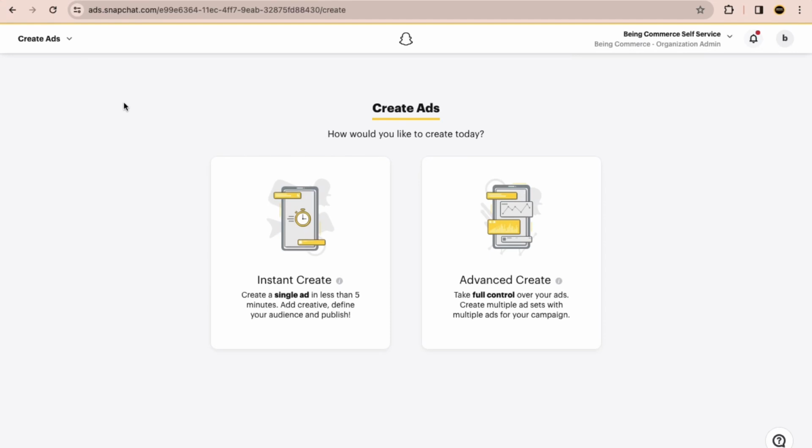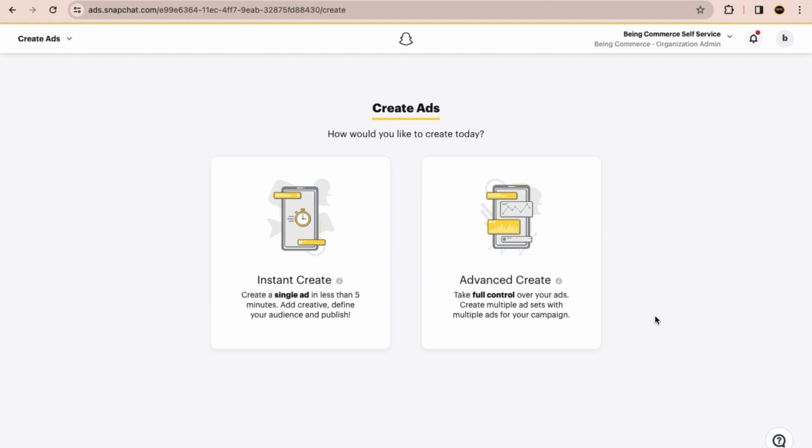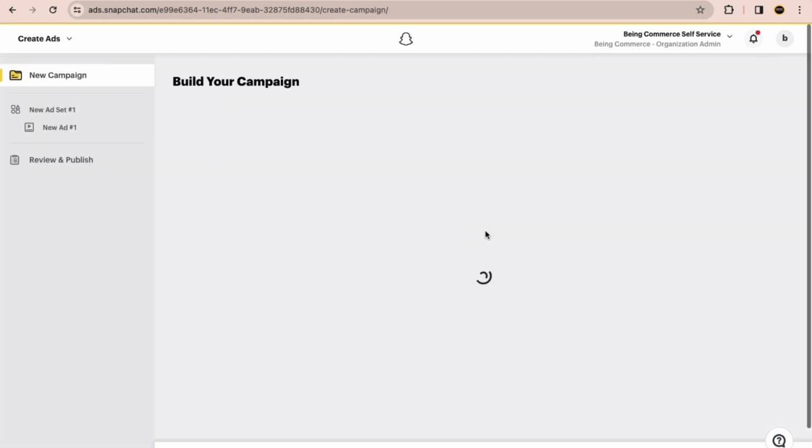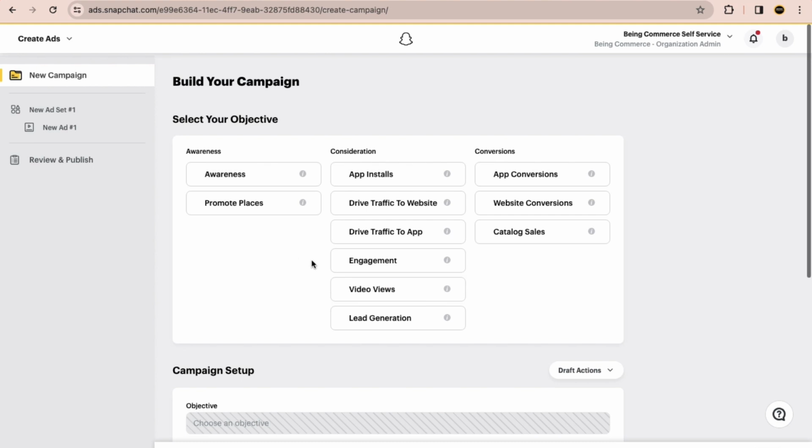So now guys, let's start to create campaigns. It's very simple to create campaigns in Snapchat ads. From the top you just have to click on the create ads option, then click on the advanced option, so you can take complete control. Do not go with instant create, you will not have lots of control. I will always select the second option, and from here you can select the appropriate option.